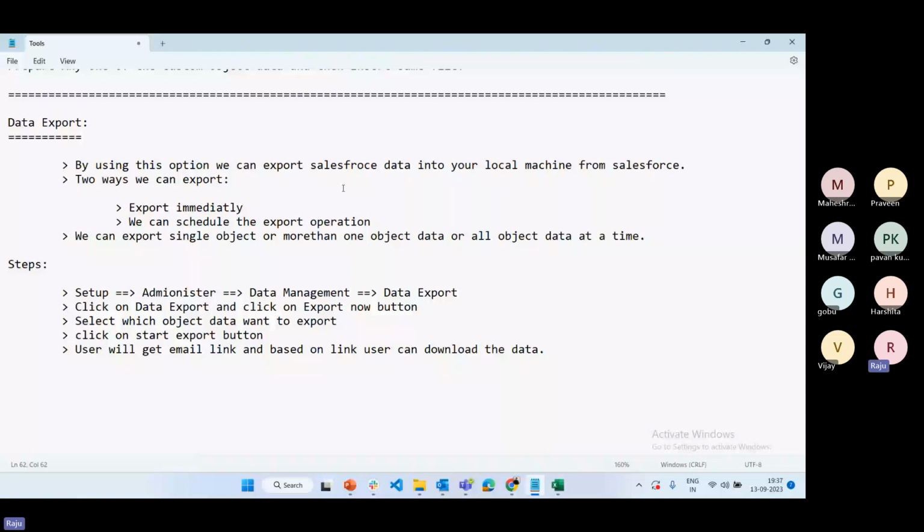Let me tell you a real-time scenario. In my project, one of the objects had around 22 lakh records created. I don't know how the data was created, but no tool supported exporting it. So I used data export and exported the data. It took about one day to export all the data. After getting the link, we downloaded the data available for the object. This is the best option to export data from Salesforce.